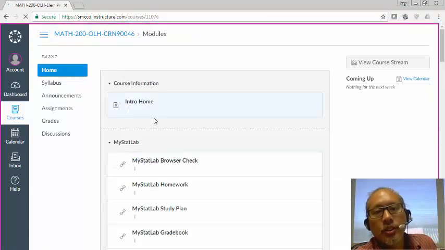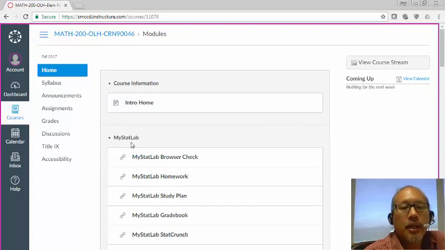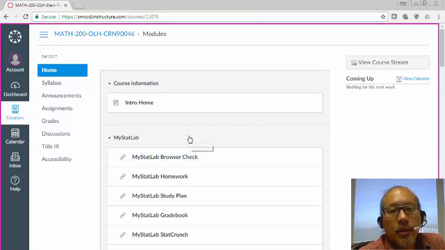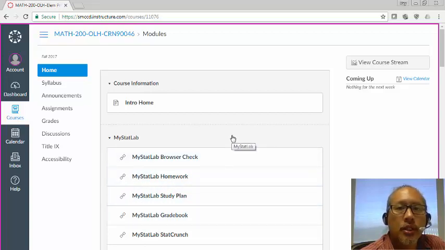Back to our home page, we also have the link to MyMathLab. Now, in the past, you may have used MyMathLab where you are given a course ID. For this class, we won't need the course ID because there is a direct link to MyMathLab from our Canvas site. So all you have to do is click on one of these buttons, and the first time you will agree to some terms and conditions, and after that you can just jump into going into the homework assignments or the study plans.